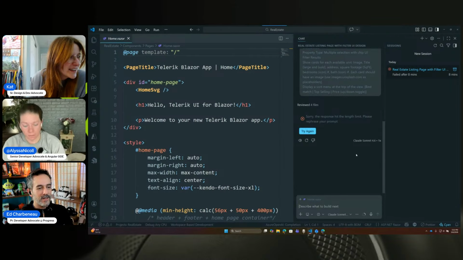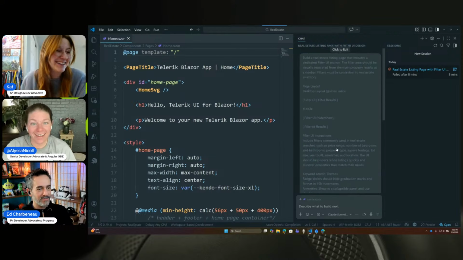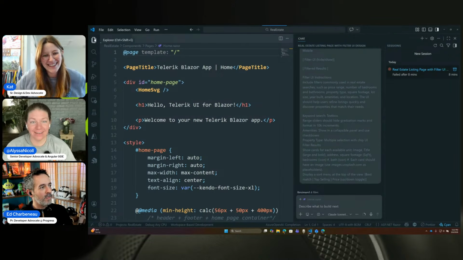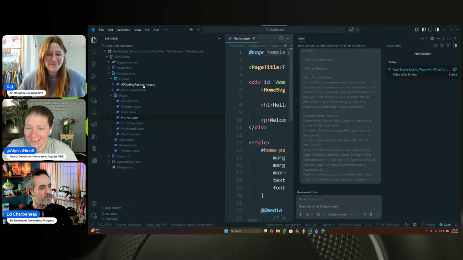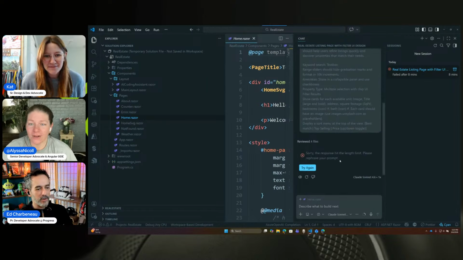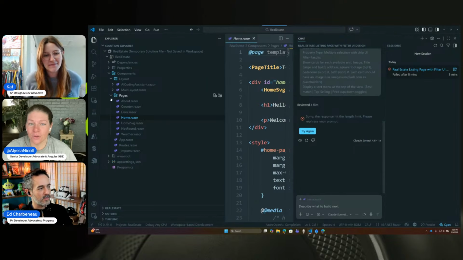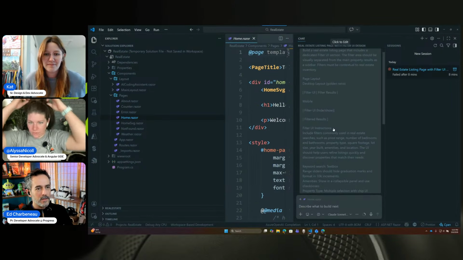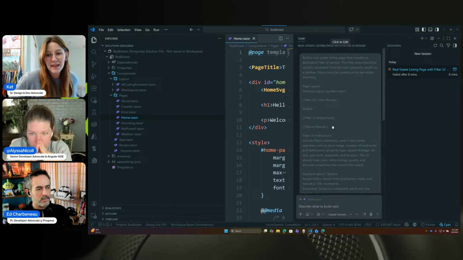What happened? It hit the length cap. Why? I don't know what it did. I've never seen this, or I mean, I've seen it, but not in a long time. Catherine, do you understand chain of thought prompting?